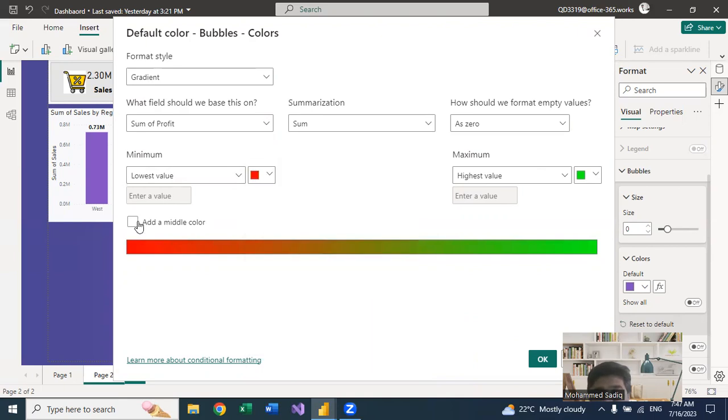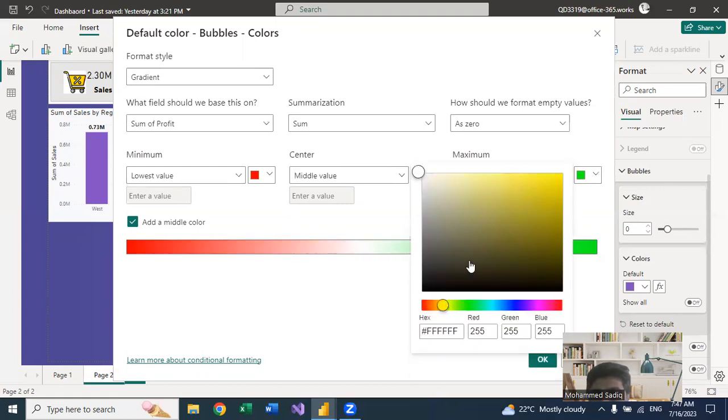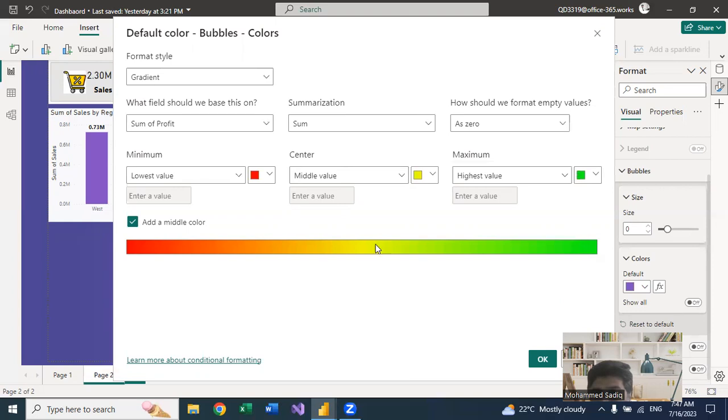Fine. And I want to add a middle color here. If the profit is low, I just want to have some kind of orange color. The yellow color should be good. Or yeah, I think yellow color should be good. Fine. The average, and I want to say the mid value, I want to customize this to a value as 0. Okay, this how.